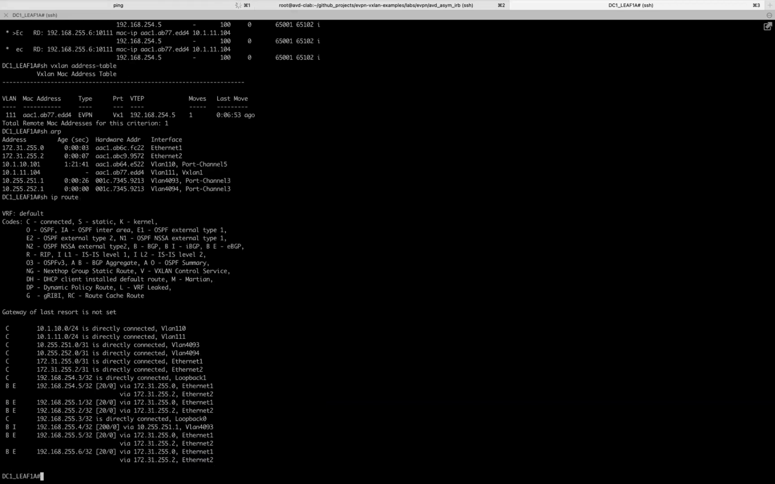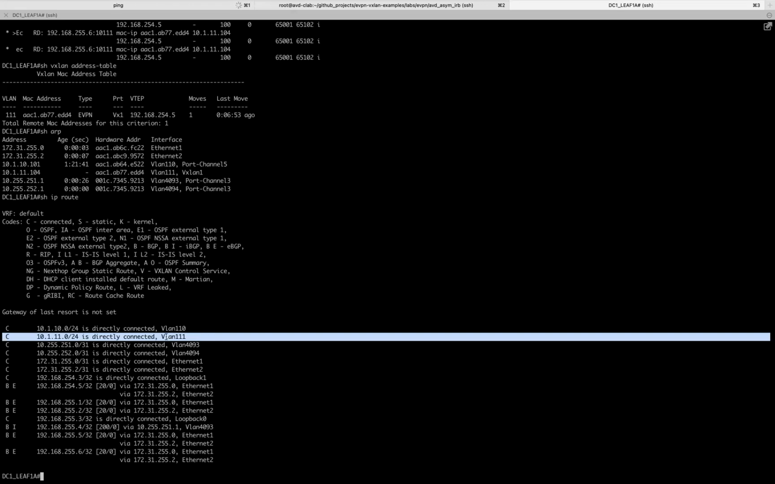Will you update the routing table? You shouldn't. No, right? For IP prefixes, which type do we use to advertise? Type 5. So type 5 will help you update the routing table as far as asymmetric is concerned. When we discuss symmetric, there is a change in behavior. We'll discuss why. But as far as asymmetric is concerned, you already have this VLAN 111 part of this.